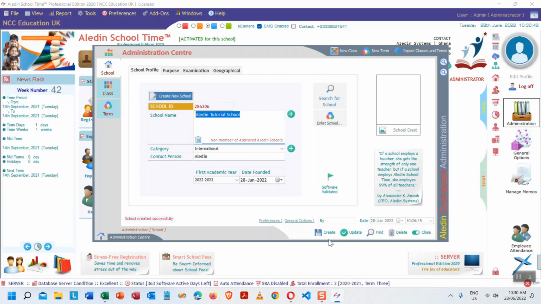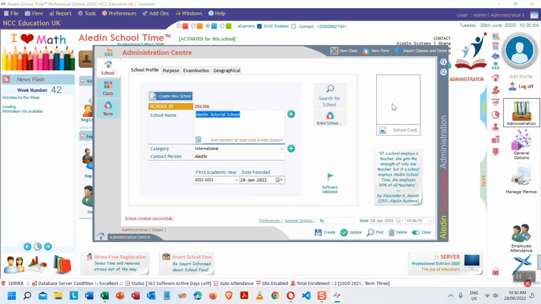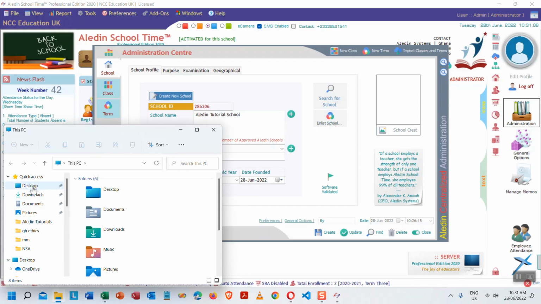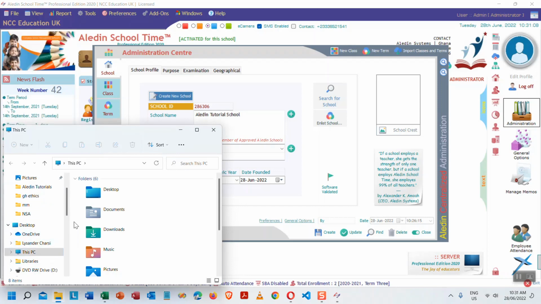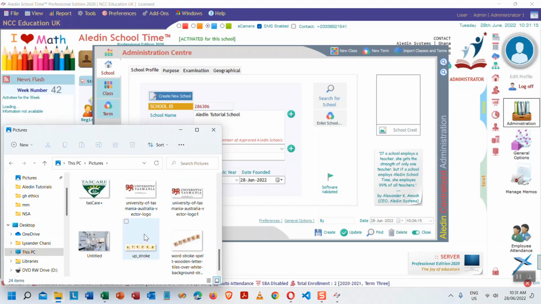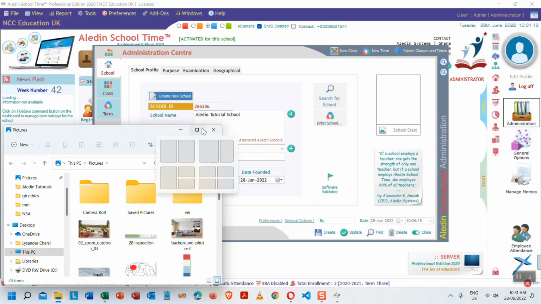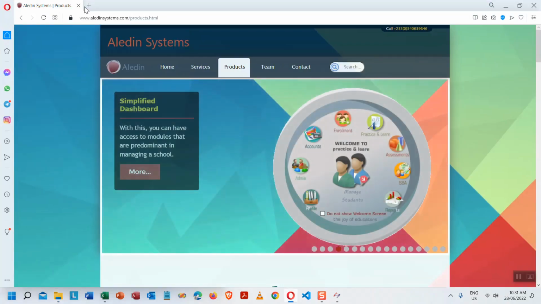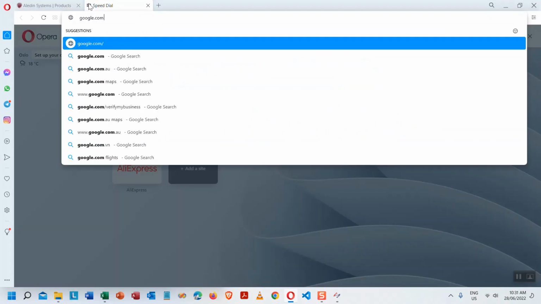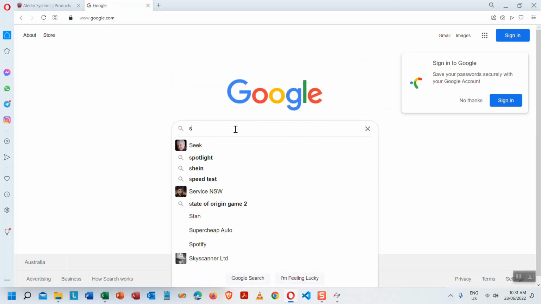All right, so that is it. We've been able to create a school, but we need a school crest. So if you have a school crest, you can choose school crest. Let me see if I've got any crest that I can use. So let's see, picture. I don't have any school crest here. Let's go to the internet to see if we can have a school crest.